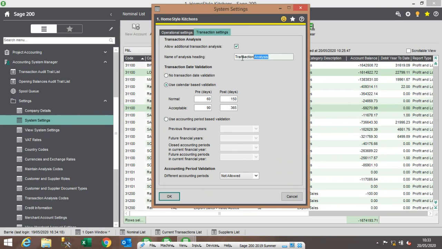It is also the one column in Sage that you can rename, so you can give it a different name to transaction analysis. If you're doing very simple, not project accounting, but recording a job number or project code on cost transactions in the purchase ledger, you might rename it job code, project code, whatever it may be. In the later versions, if you rename it, you have to log out of Sage and come back in again for that to refresh. Earlier versions, it did it straight away.